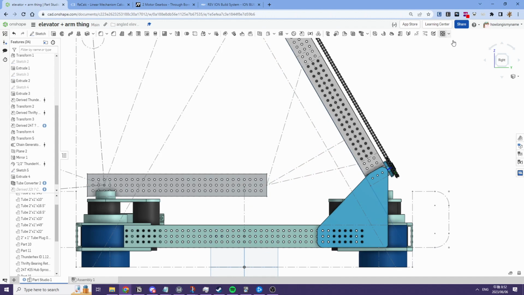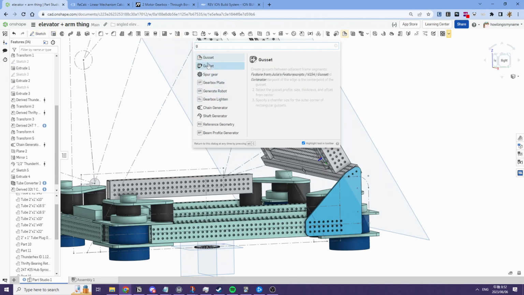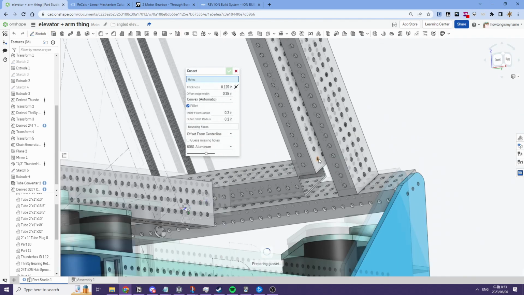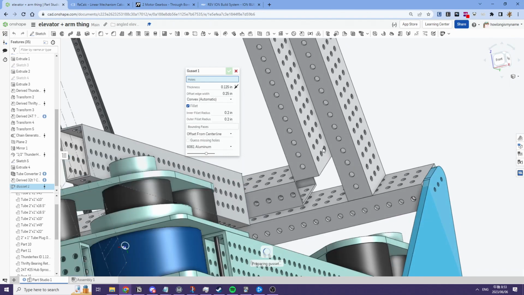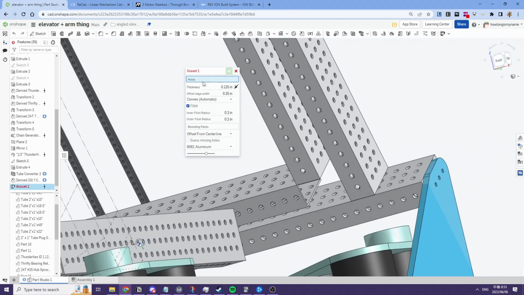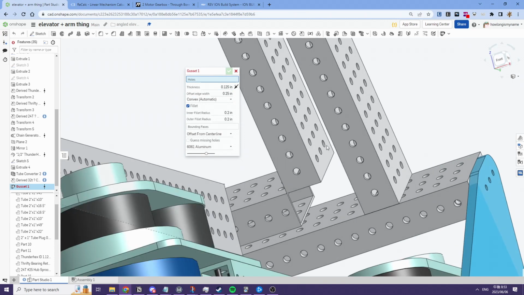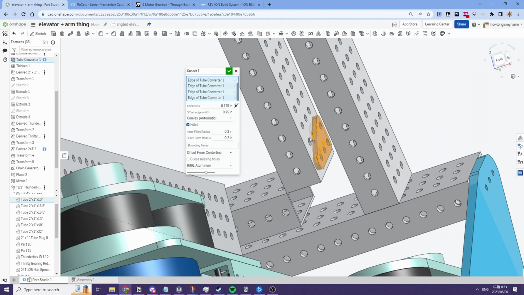So I did just say that I don't like using the Gusset feature script, but it's probably good that I show you how to use it. So what we do is we get the Gusset feature script, I select the holes like this.